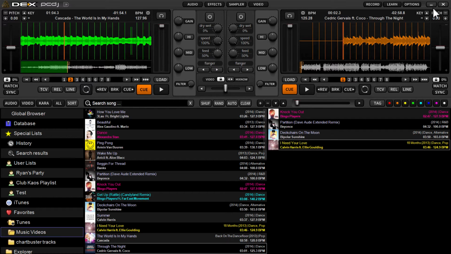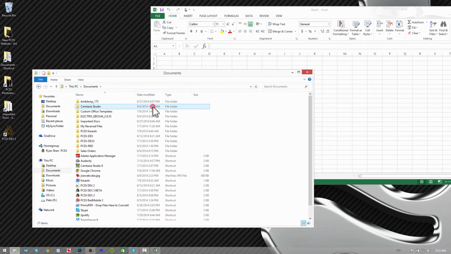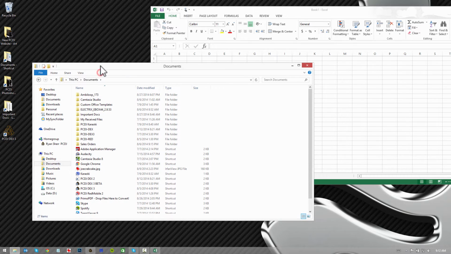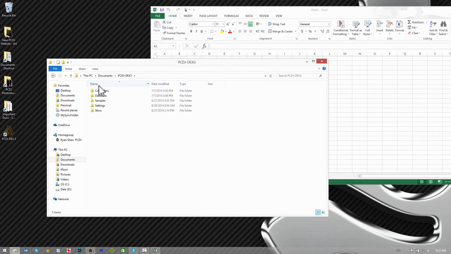So the first thing we're actually going to do is minimize DEX 3. Now, I've already opened this folder, but the location of this folder is Documents. Go to the main user folder, the administrative user folder, your folder, directly on your C drive, and then proceed to your Documents folder. And within Documents, you will see a folder labeled PCDJ-DEX3. Open it. Within that folder, you've got controllers, database, samples, settings, and skins. The folder we're concerned with today is Database.